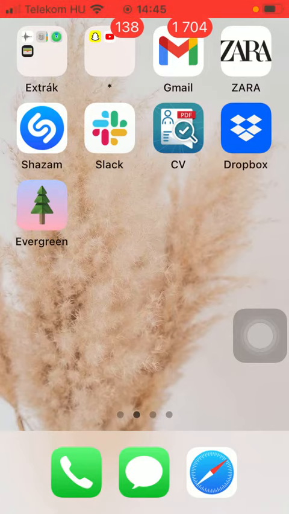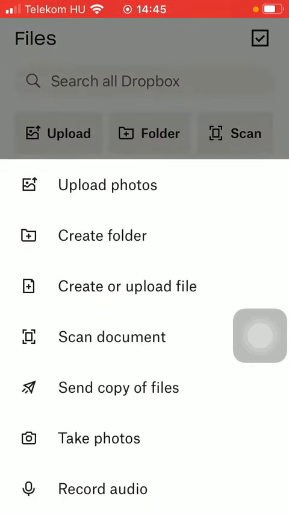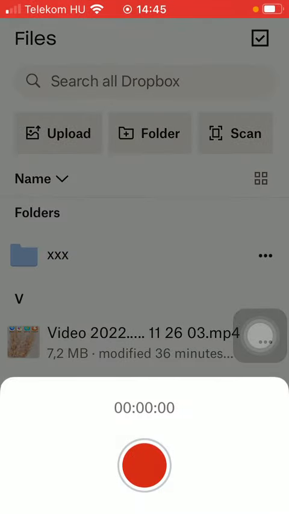First of all, open the application on your phone. Tap on the plus icon down below, which is the third option, create. Then click on record audio, which is the last option. Here you need to allow Dropbox application to access your microphone, so tap on OK.